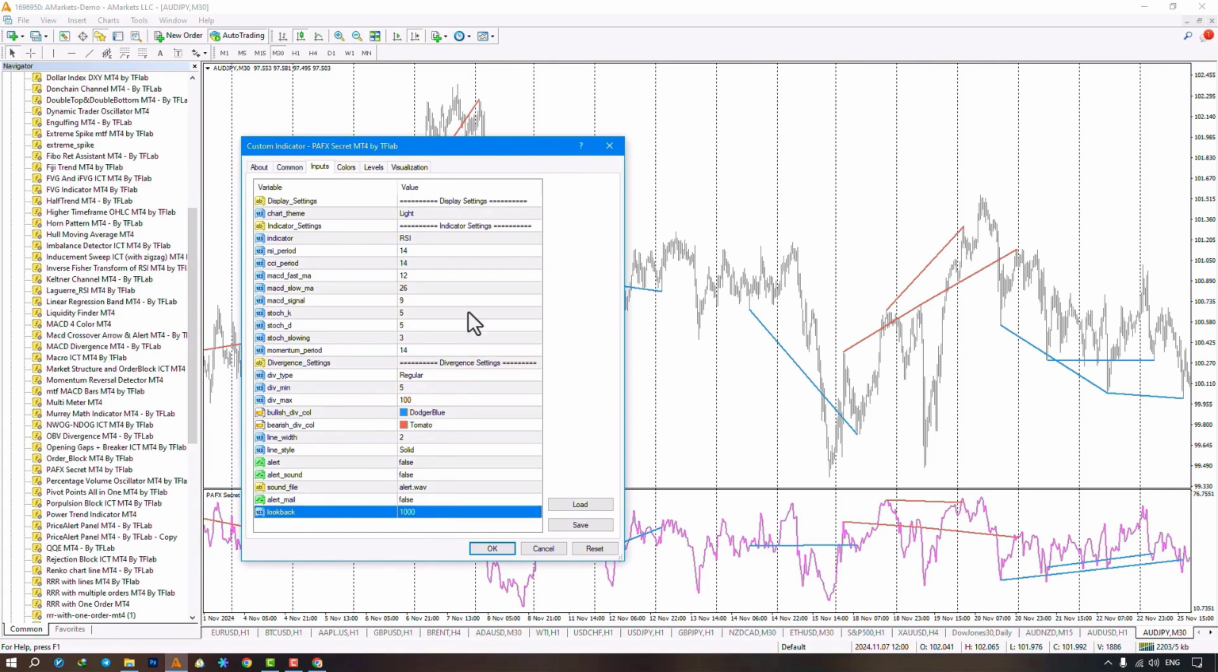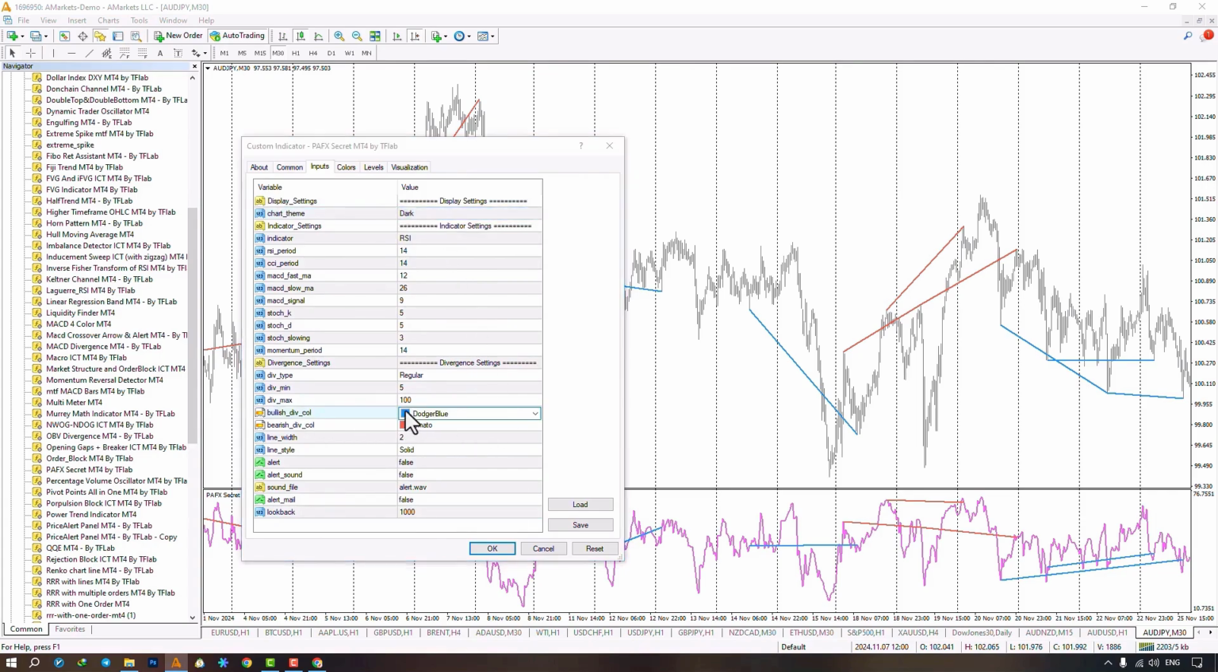Now my template has changed to a dark color and the number of divergences displayed has increased because I changed the type of divergence, so now it shows both types of divergences with the updated colors.